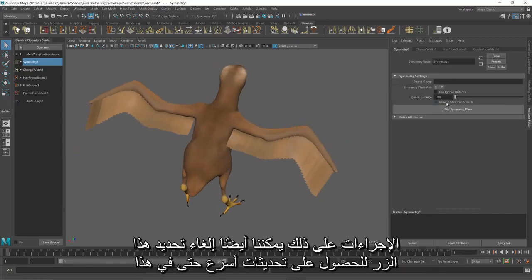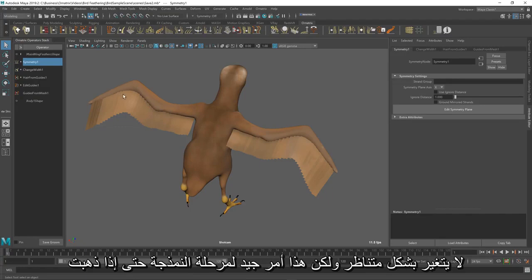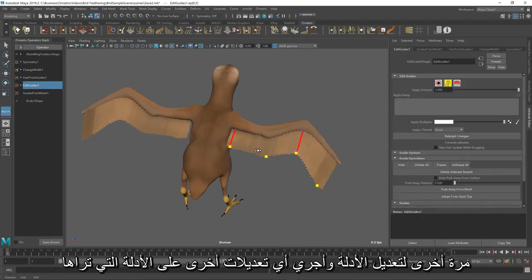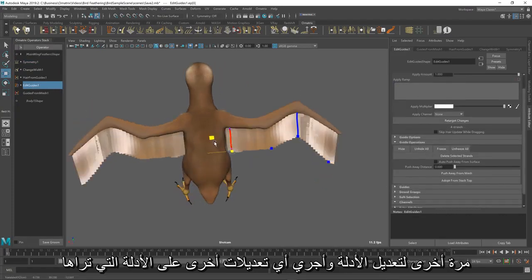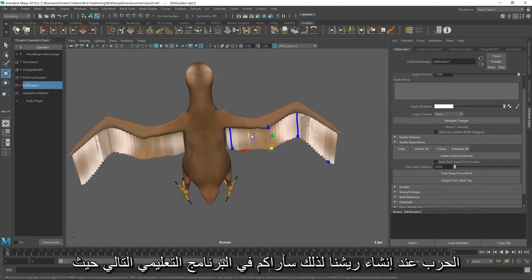We can also uncheck this button to get faster updates. So in this case, they're not grounded, they will not deform with the mesh if the other side changes non-symmetrically, but this is okay for the modeling phase. So if I go back to edit guides and I make any other adjustments to my guides, you can see that the changes will remain symmetrical, and this pretty much saves us half of the work when creating our feathers.